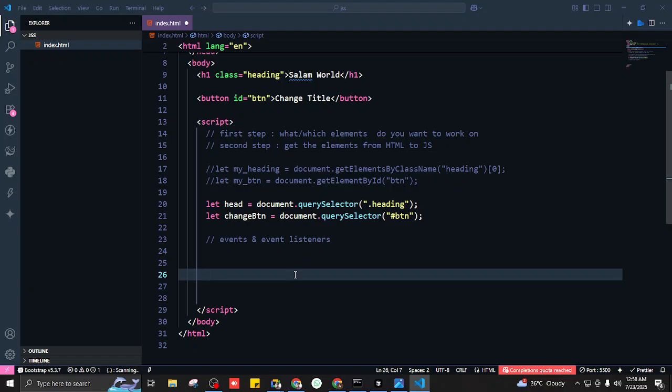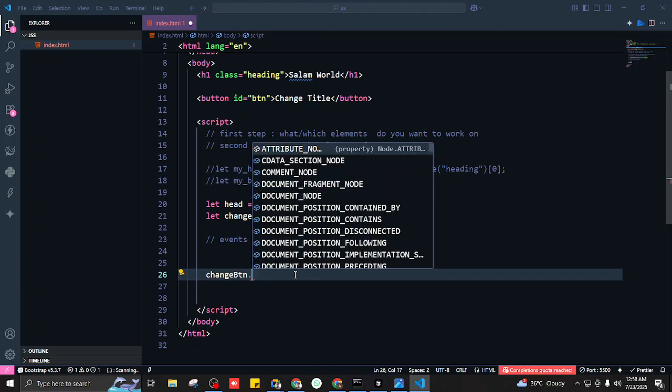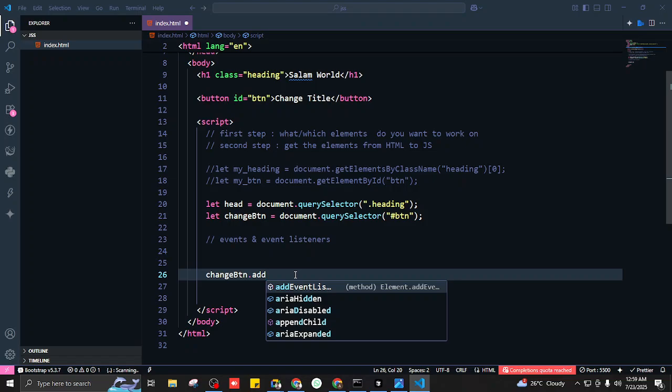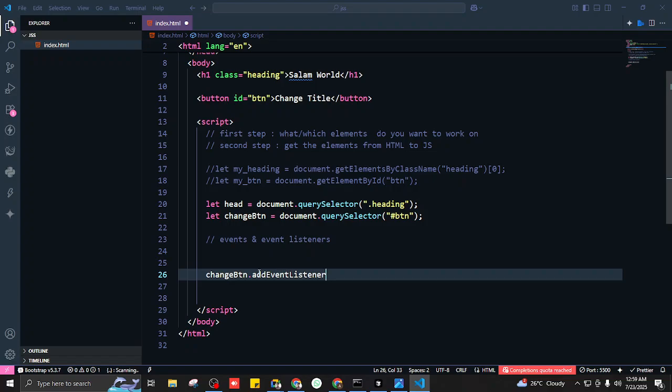Change BTN. Yeah, good, change BTN. So I'm going to say change BTN, and then we want to attach an event listener that listens to the event. So dot, good. What's the built-in function for listening to events? Add event listener, and it needs to be camel cased. Now, add event listener is what?